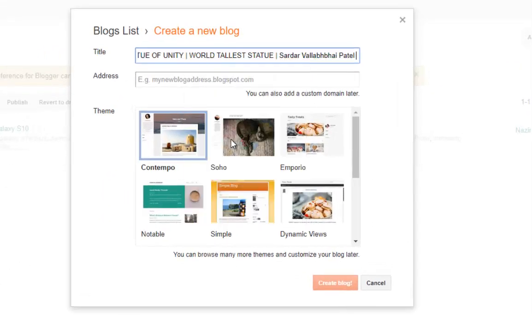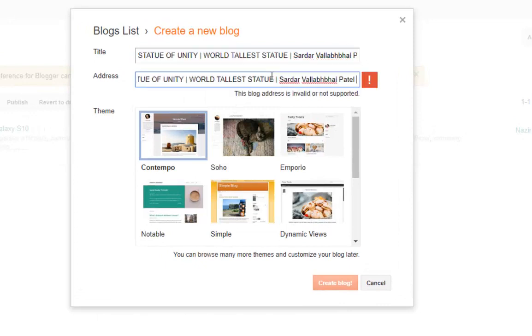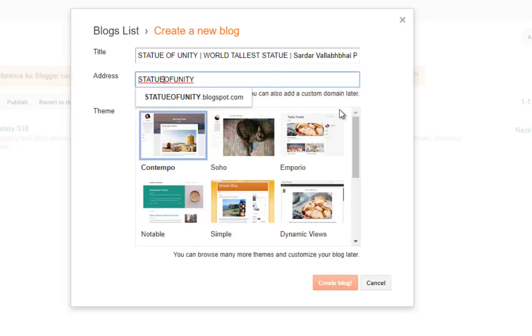This is the title of my new blog, and it is going to ask you for the address. I'm going to put Statue of Unity, and it gives you the address of that. Statue of Unity blogspot.com is not available. Statue of Unity India is still not available. Statue of Unity details, let's see if it is available. Statue of Unity details, this blog is available.